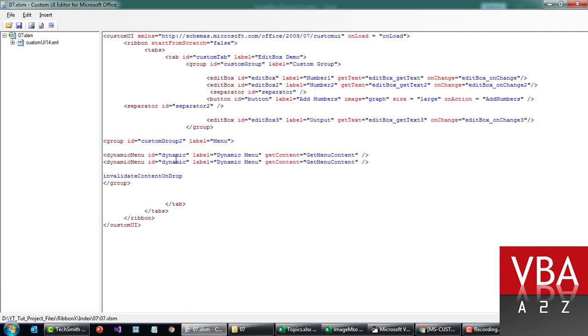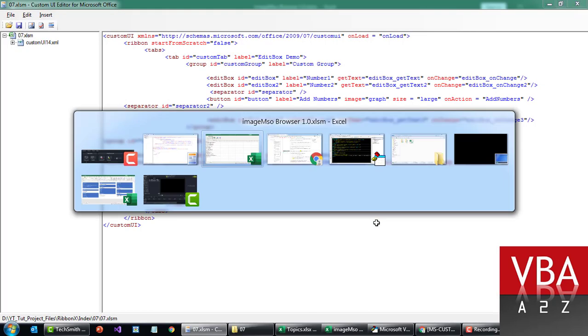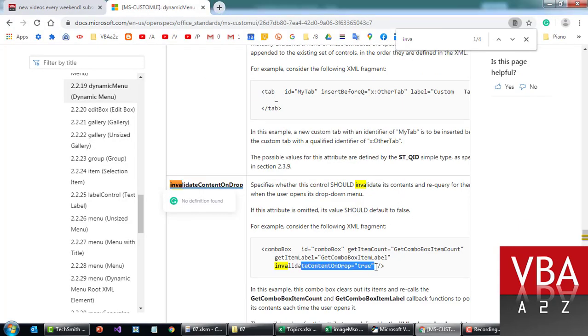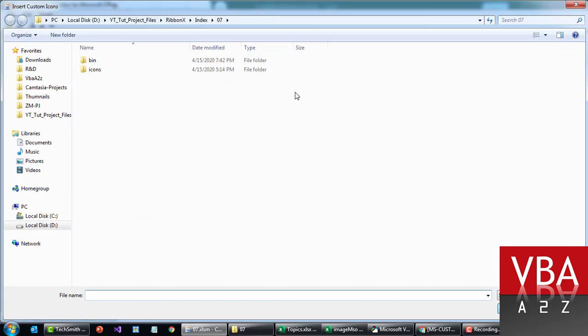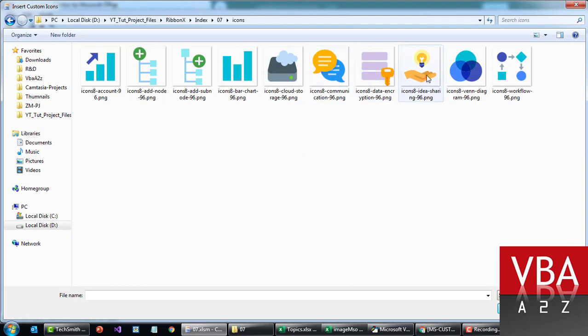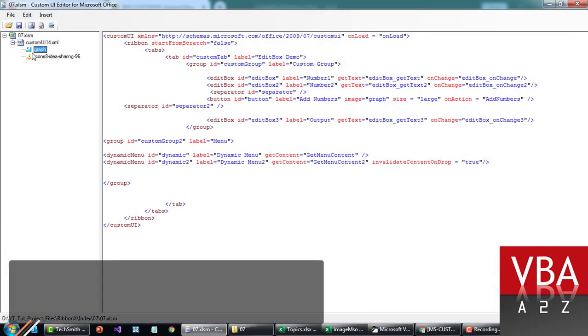I'm gonna replicate the same dynamic menu and change the ID. I'll just call this two, okay? And I'll add this attribute. Let's assign a true property to this. So invalidate content true, this has to be this. Now again, if you want to insert an image, I think we should be able to do this. For example, let's insert one more icon from our download. Let's say something like this.